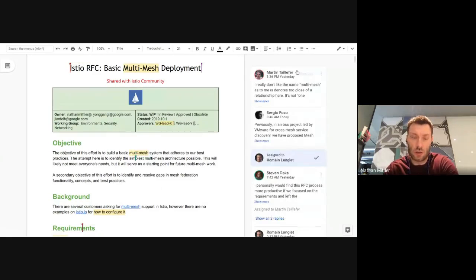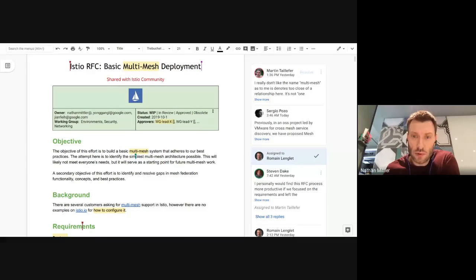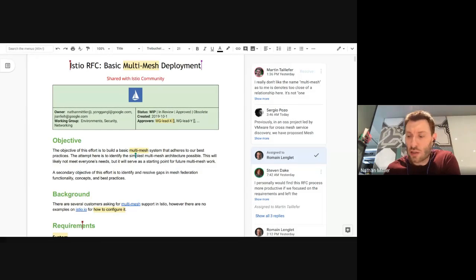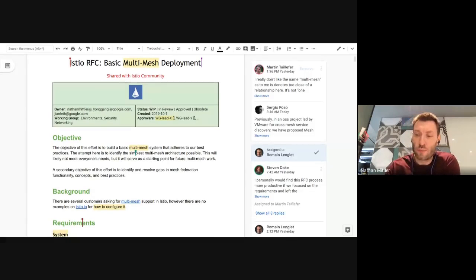So I shared this out maybe a week or two ago. Been a lot of activity on it. Basically, we just wanted to take a step back and start with more or less a toy basic multi-mesh deployment. I did it in RFC form. I'm not sure I necessarily followed the intended formatting for it. I think there might be a little bit too much detail for it, so we can probably clean that up.